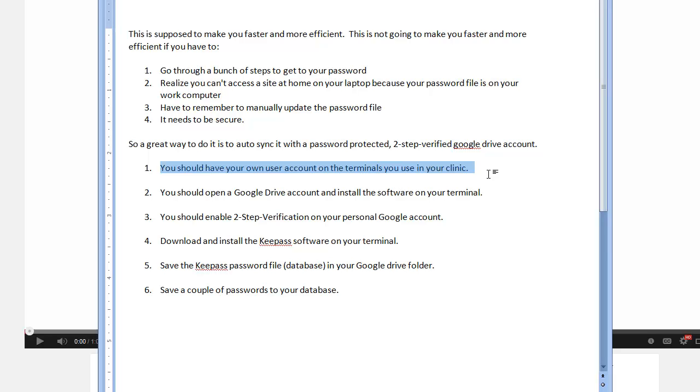You should enable two-step verification on your personal Google account. It makes it much more secure, and I'll show you how to do that. And then what you're going to do is actually look over my shoulder while I download and install the Keepass software on this terminal. And then I'm going to save a couple passwords to it, and I'm going to put it on the Google Drive folder, and I'm going to play with it a little bit.